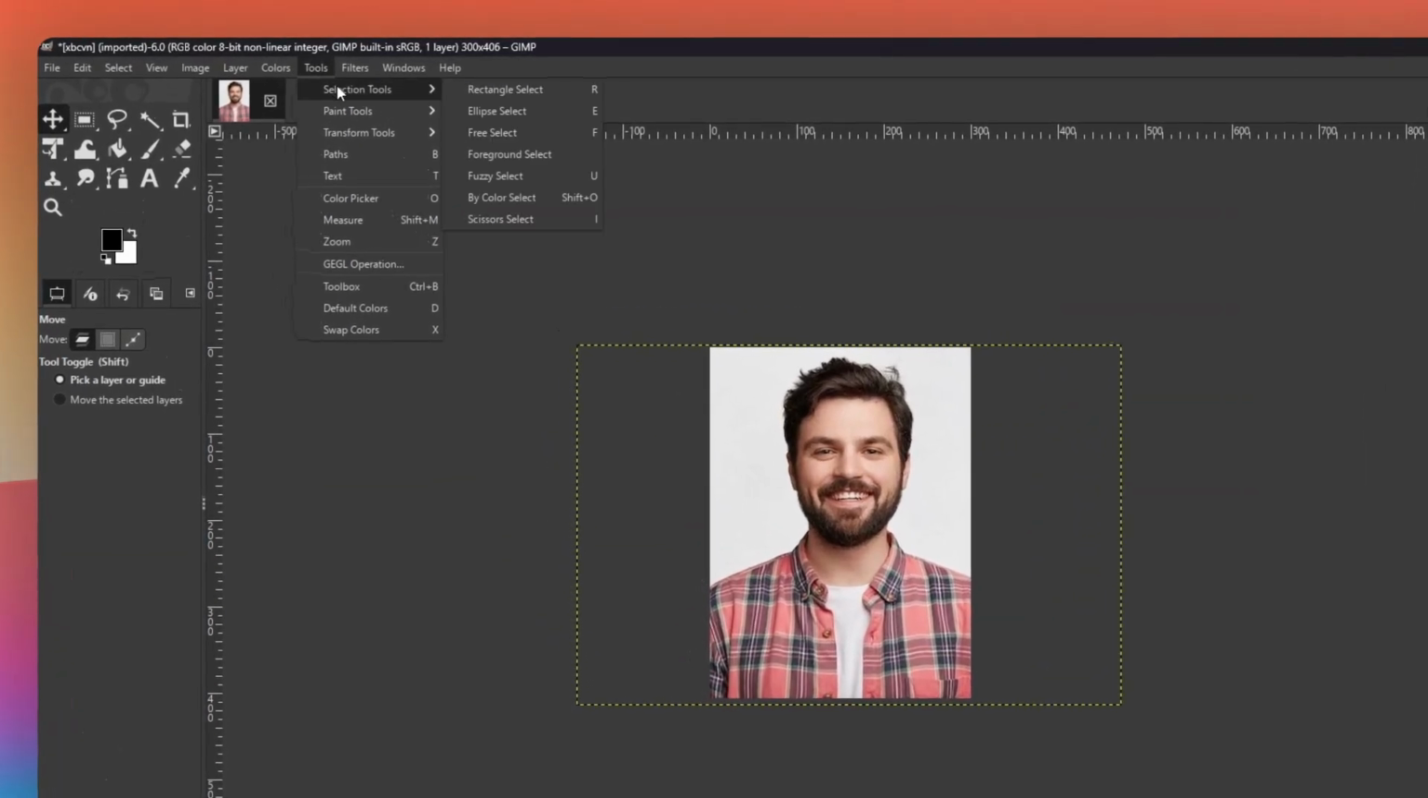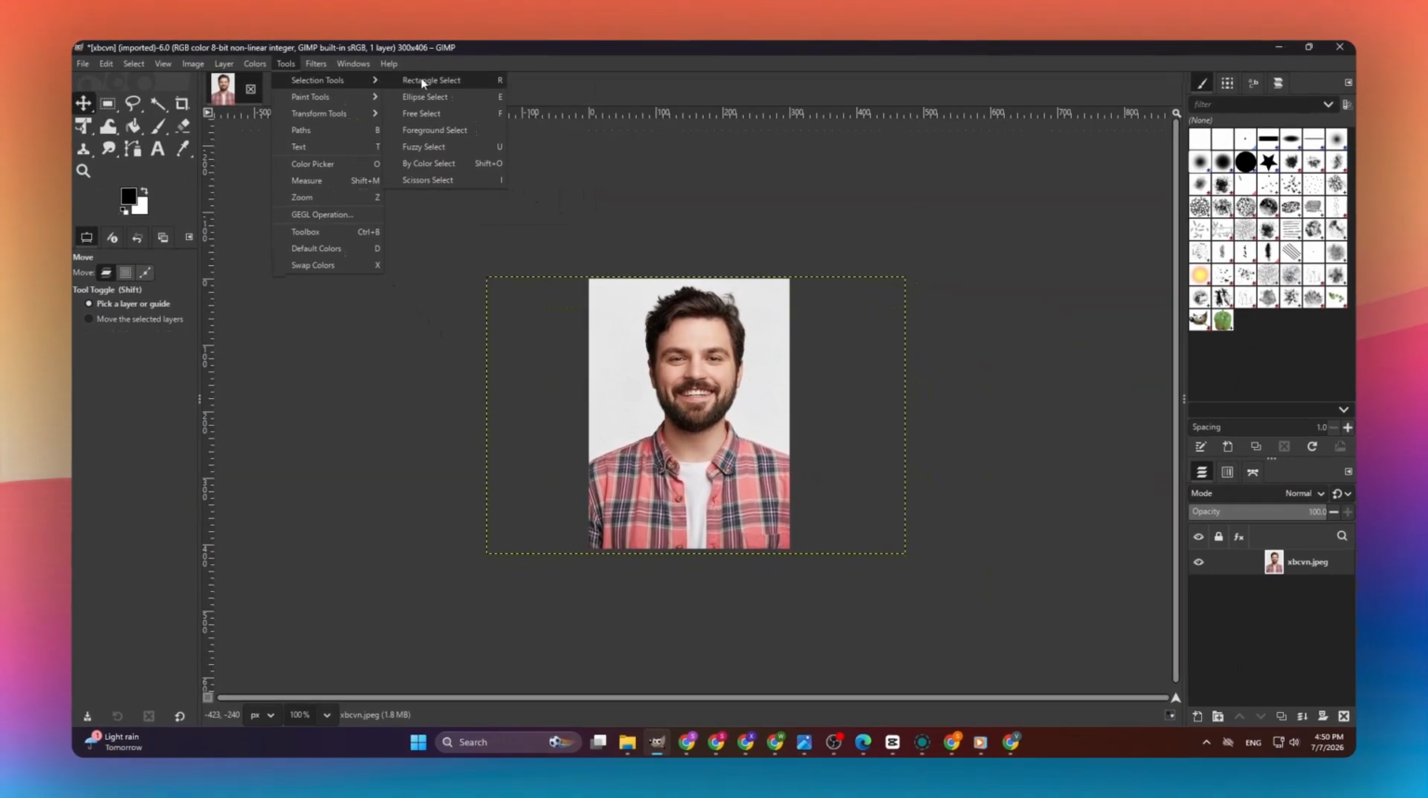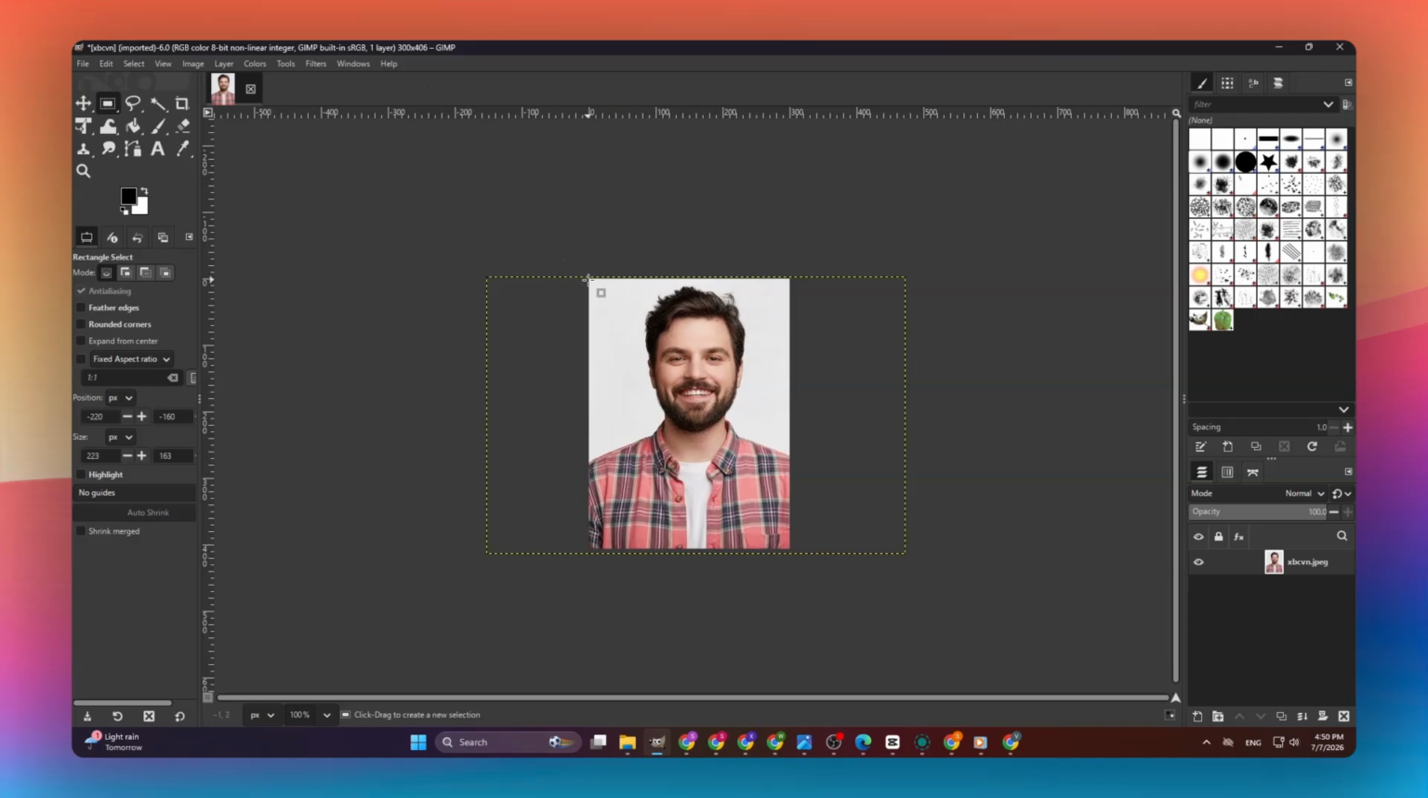Then, open the Tools menu again, select the Layer panel, and use the slider to fine-tune your selection area.